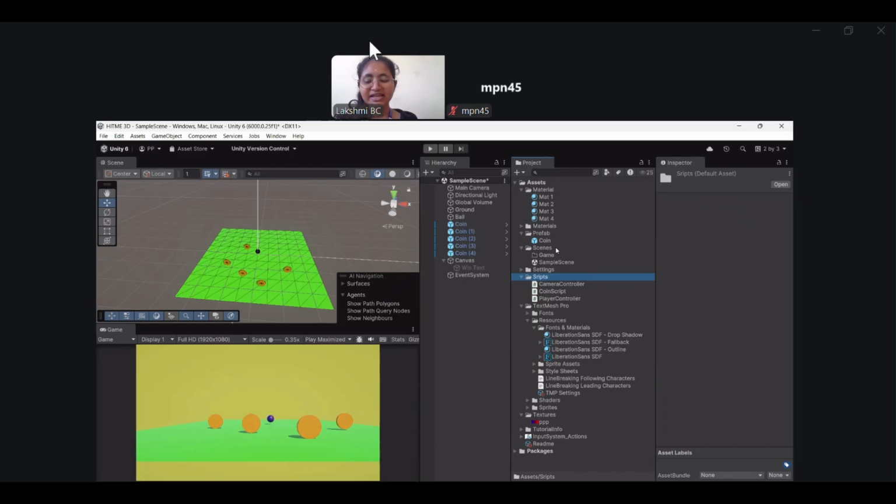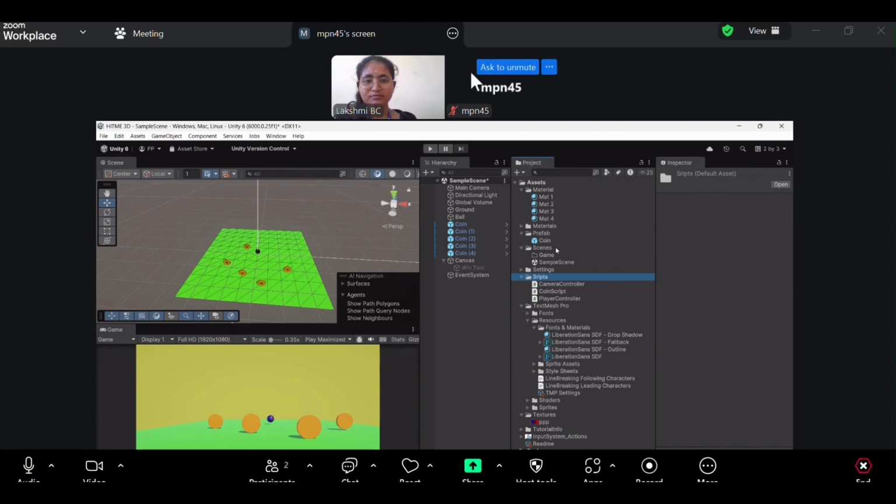Next is the camera. The main camera is placed in such a way that the player ball and the coins are always visible from a playable angle. The camera is your player's eyes, so positioning it correctly ensures a better gaming experience. Now I will show it in Unity.